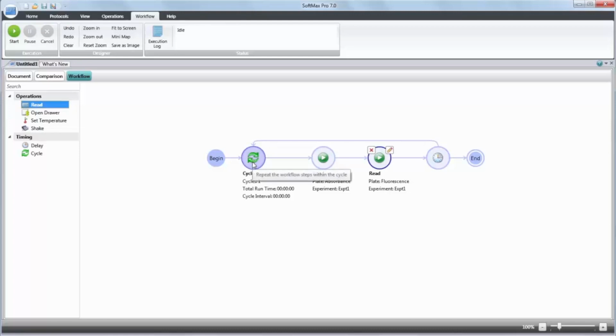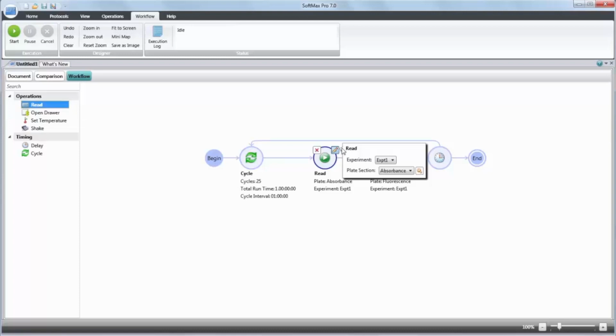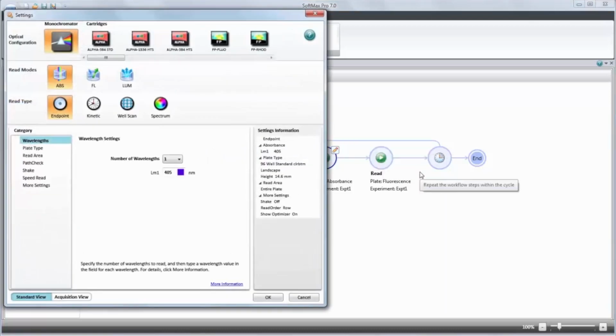Now that my kinetic cycle is set up, I need to modify the settings for my read tasks. Starting with the absorbance read, click on the pencil icon to access the plate settings. Once a correct plate is selected, click on the instrument settings button, which is represented by the orange gears. In the settings window, set the plate mode to absorbance and read type to kinetic.